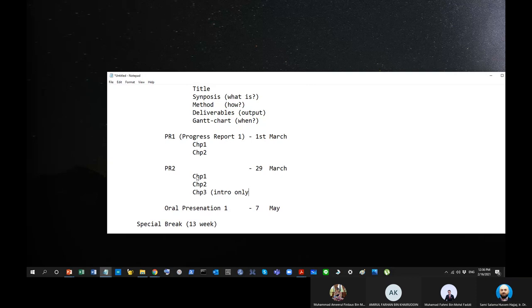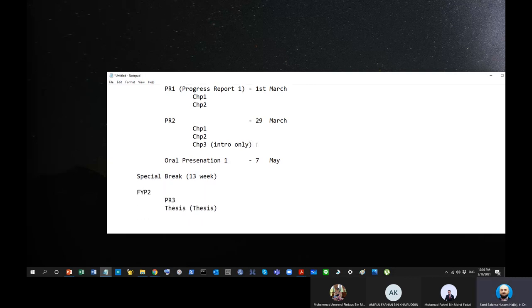Intro only. Okay? The idea is that by the end of semester 1, or by the end of FYP1, you already know how to achieve your project, the methodology that is. And I don't mean general methodology, like Arduino and code. No, you need specifically the elements, the components, the mechanical design, and the program itself, or at least the algorithm for the program. And the oral presentation is not much different from PR2, or maybe just improvements.